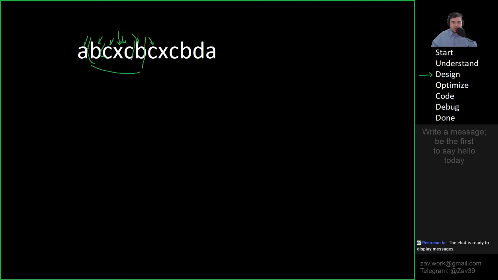What is the complexity of this approach? Since we start with every letter, we have a cycle that goes n times, and for every letter we expand in both directions. This expanding can take up to n times, since we can extend up to the first and last letter, so it's another n. So with this approach we'll have n squared.